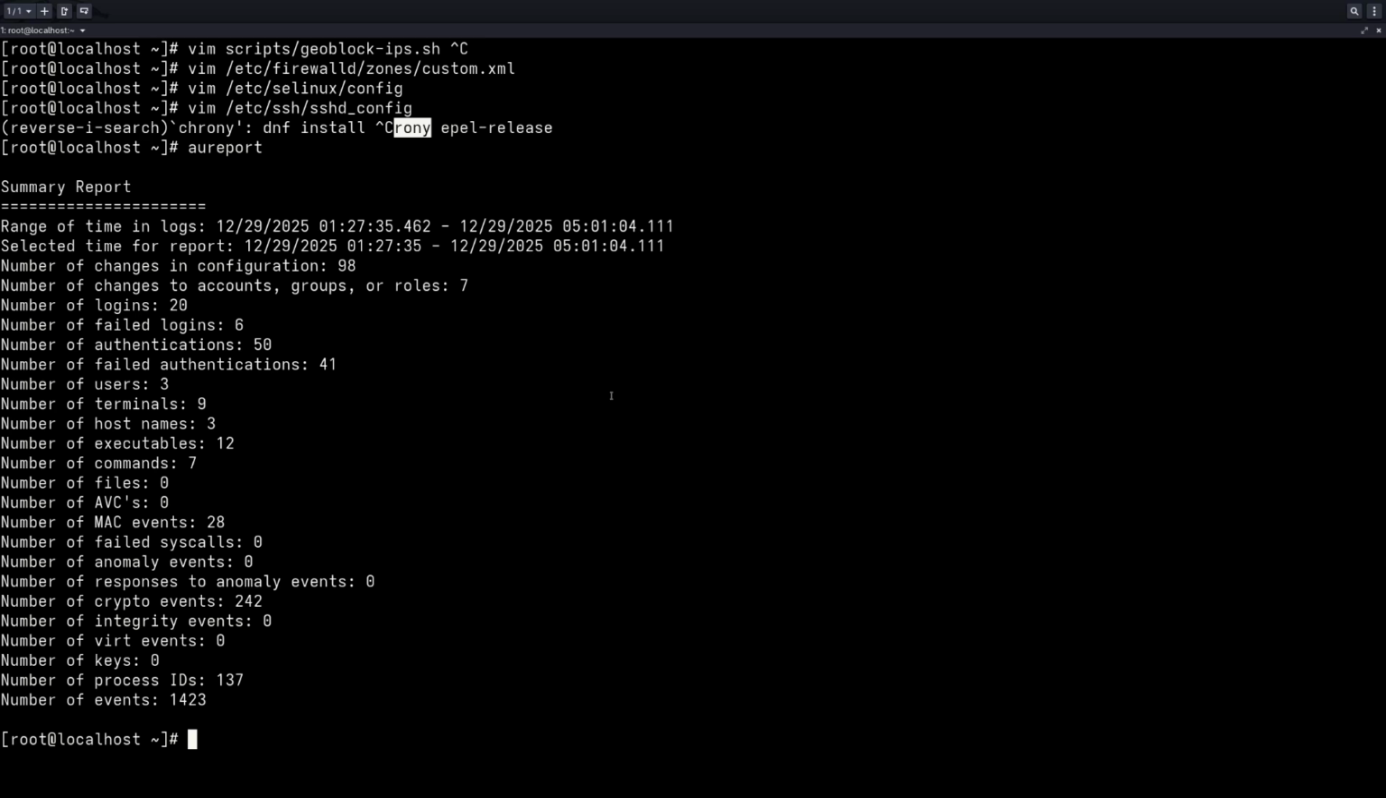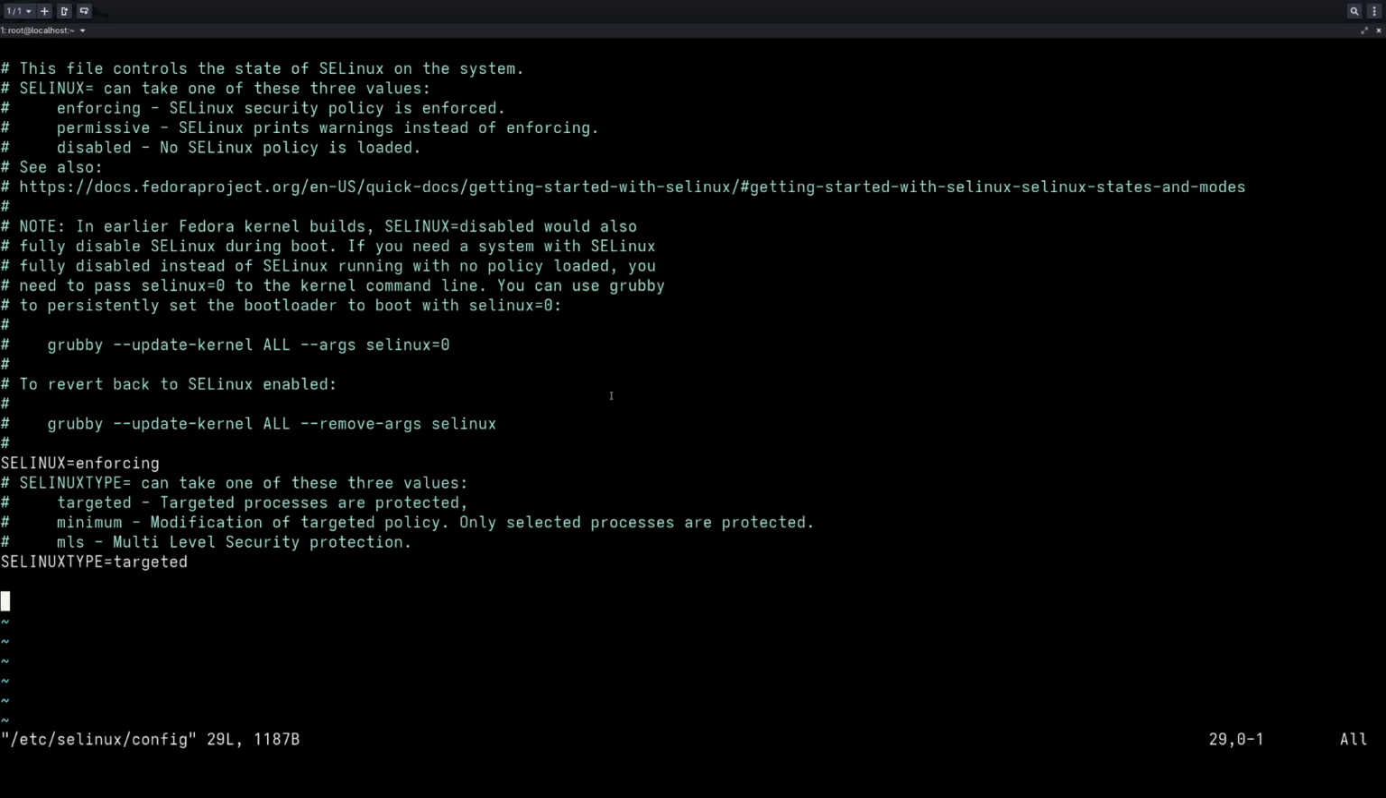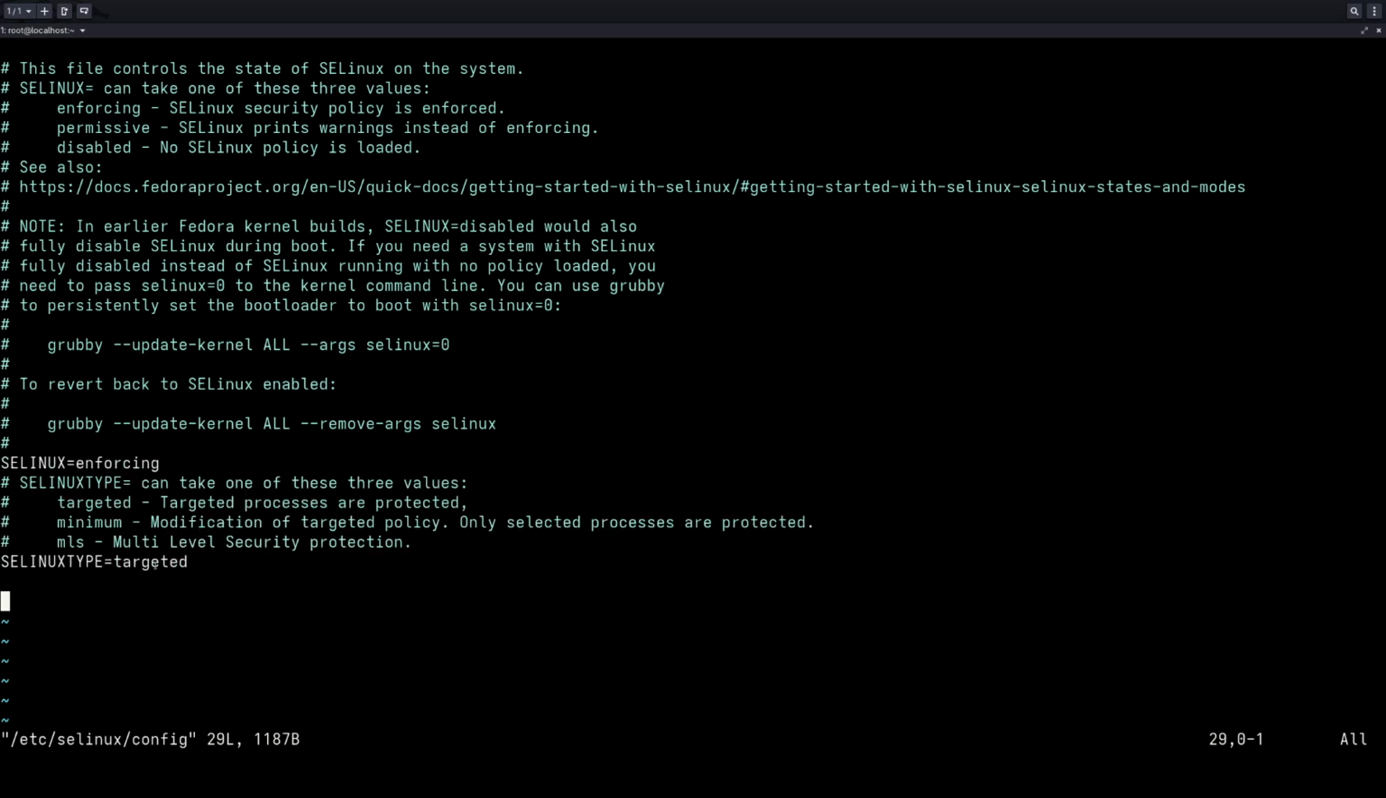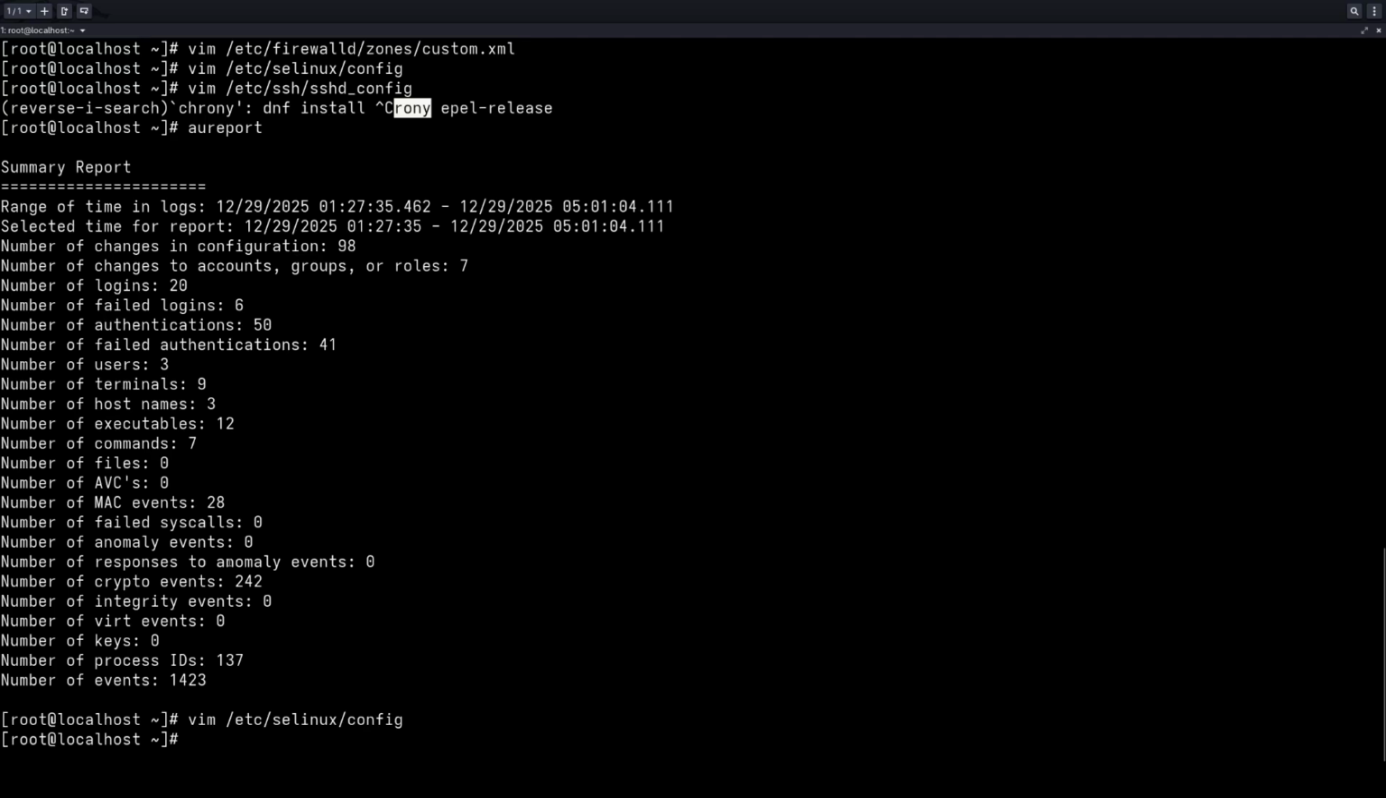So the next thing that I would recommend, and I know that a lot of people do not like it, which I understand, but it's SELinux. If you're doing anything, for example, for a customer, if you're doing anything with a little bit of importance, I would have SELinux on enforcing and targeted mode. And yeah, I know it's a bit of a hassle at first, but I do believe it is worth it.